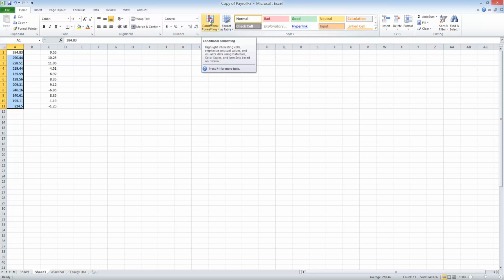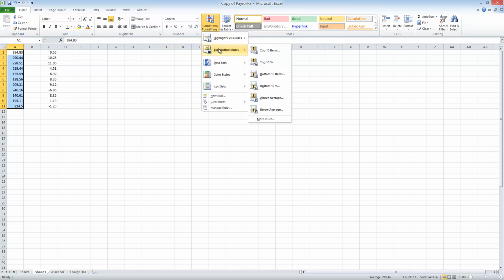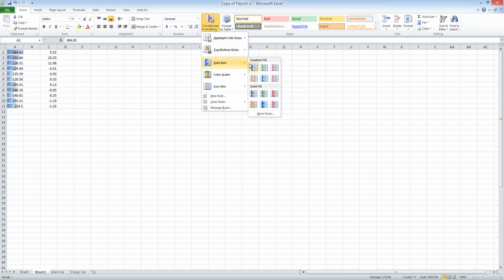There we need to click on the Conditional Formatting button. It drops down some options for us. The option that we need to pick is Data Bars. Let's go with a solid fill so it's better visible for us as we work with this file. Just pick any one of these colors, whichever one you choose.